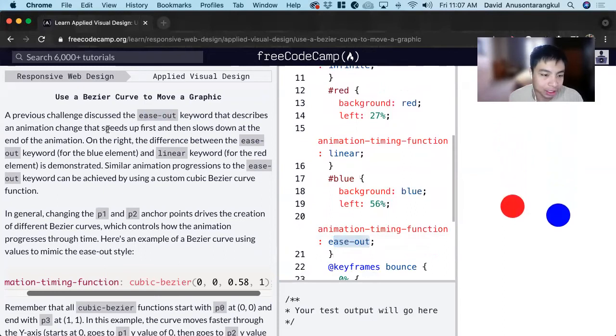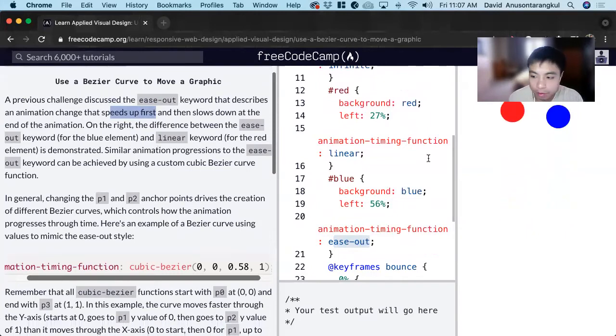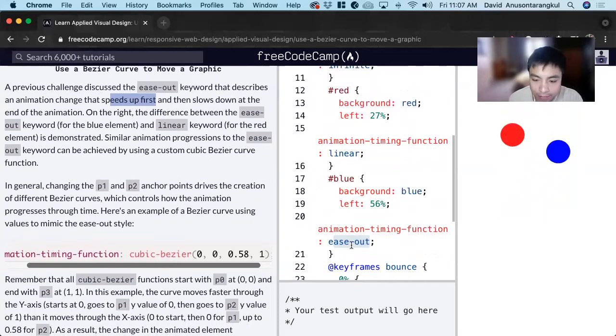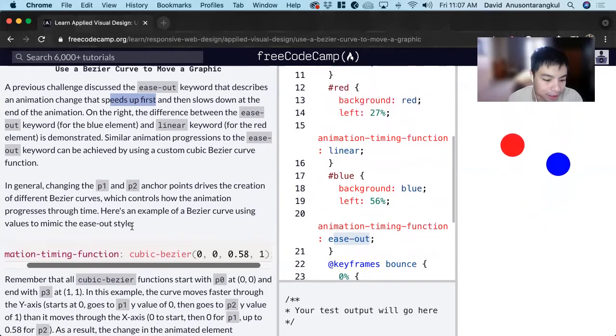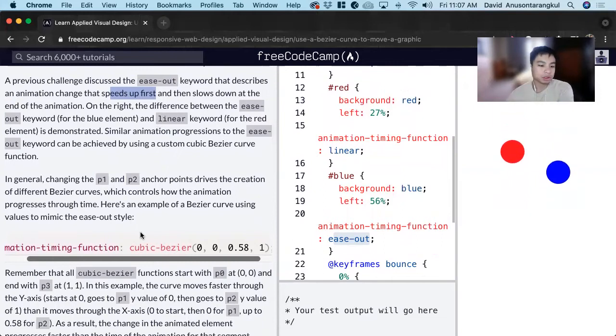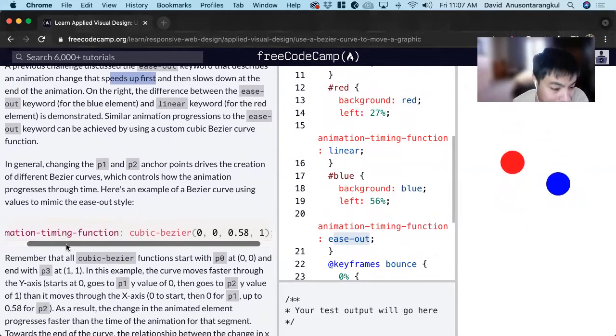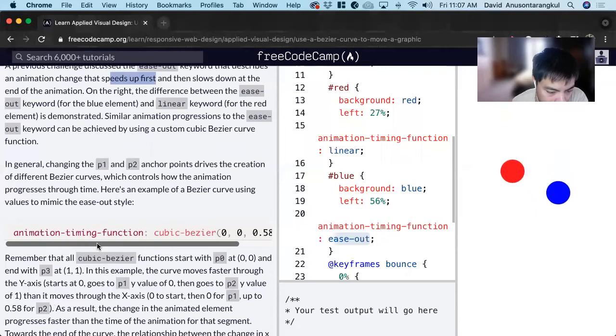With ease-out, it speeds up first and then slows down at the end of it. We can see it in the blue one. So it speeds up and it slows down. We want to create the same value of ease-out using the cubic Bezier. So this is an example of how they did it here in the syntax.